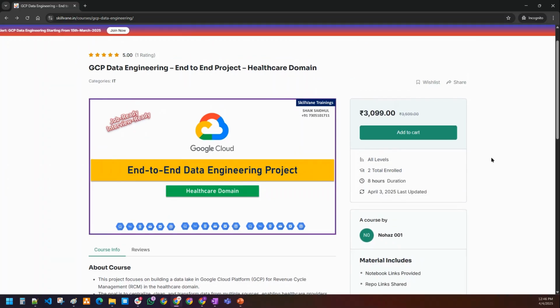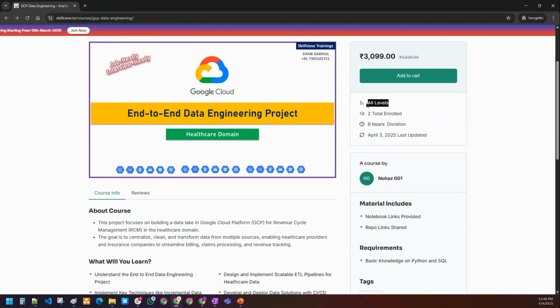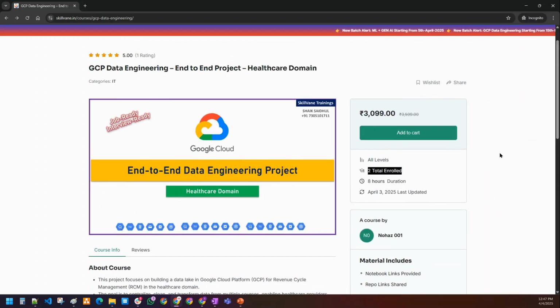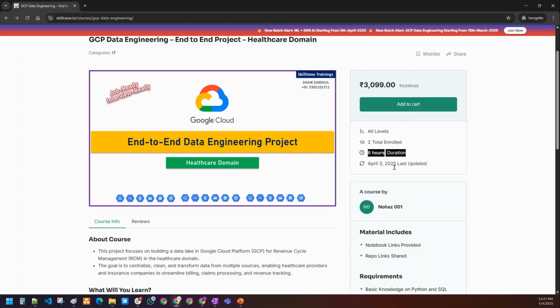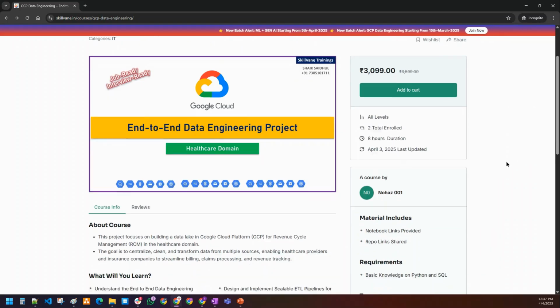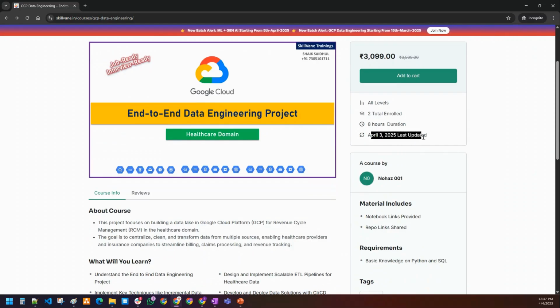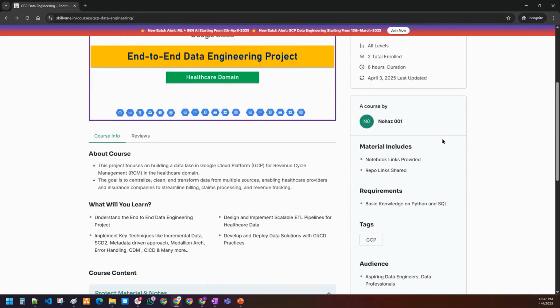These are all the project recordings, and this is for all levels, whether you are a data professional, whether you want to enter into data engineering, or whether you are already working as a GCP data engineer and want to brush up your knowledge. In that case, you can go for this one. I see that I updated this entire project yesterday, and already 2 people have enrolled for the project. That's very good. This is a full length 8 hours duration video.